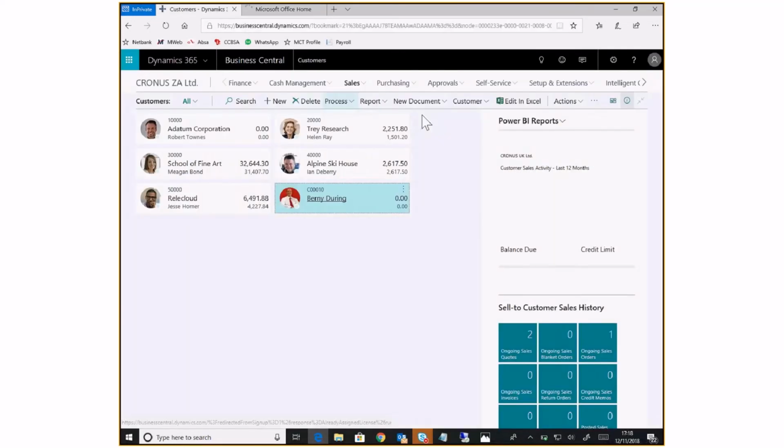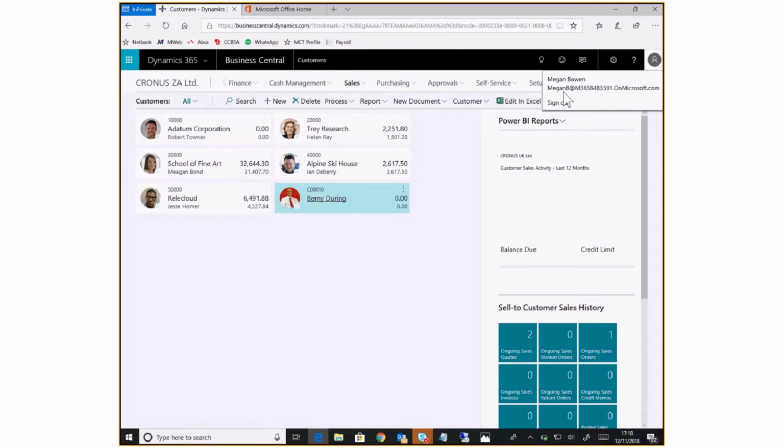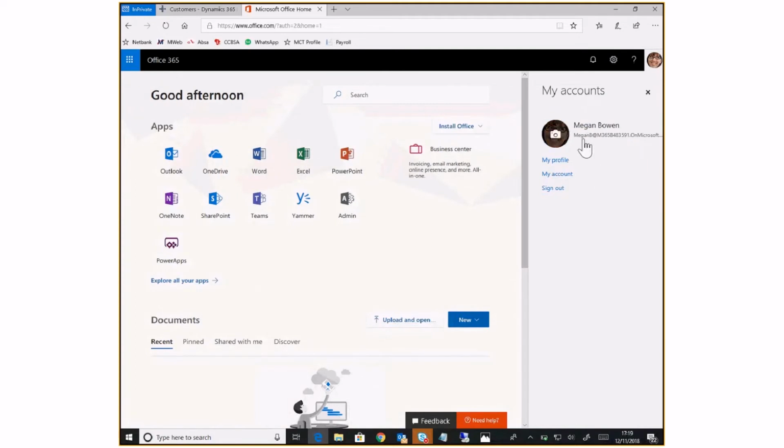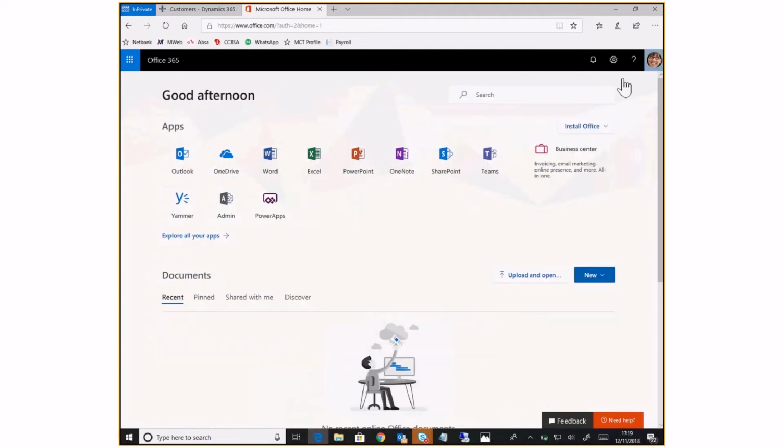So what you'll get is the Megan user, the demo user that we're using over here. You'll see there's her email address, meganb@m365b483591.onmicrosoft.com. Make sure that you've got that email address actually typed into your, I usually use a separate iPad that I keep on the side, and I use the iPad to send myself the email. So when you log on to Office as Megan Bowden, you'll see over there I'm actually logged on as that Megan user. Open up Outlook from there.